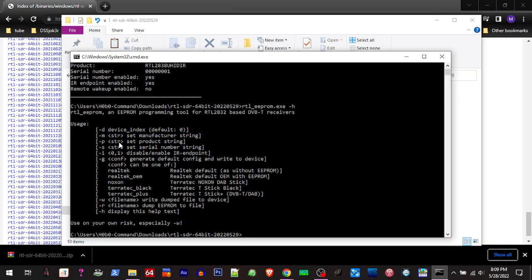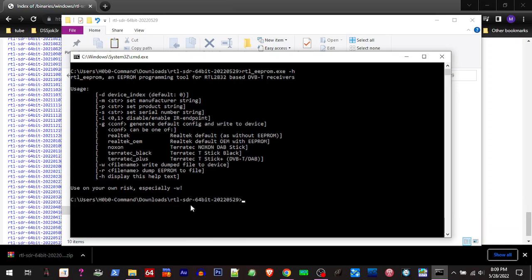The first thing I like to do is dump the EEPROM to file. So we'll hit the up arrow key, backspace over that, type minus R, and we have to give it a file name. I'm going to give it the name RTL underscore blog 2, and hit enter.